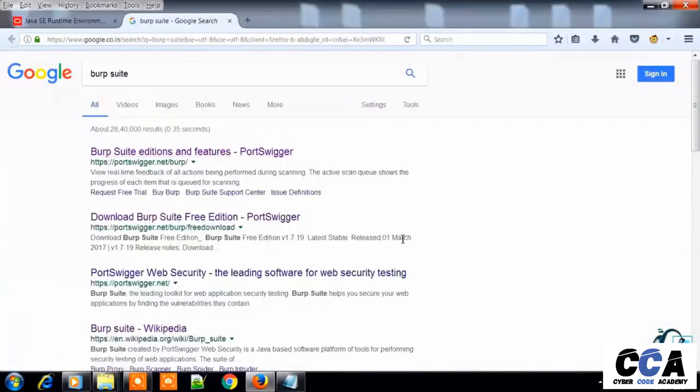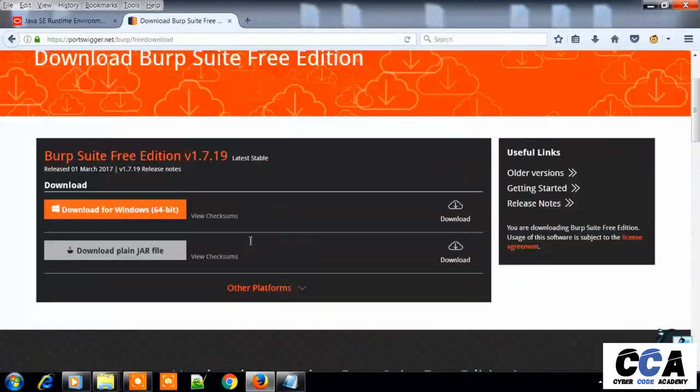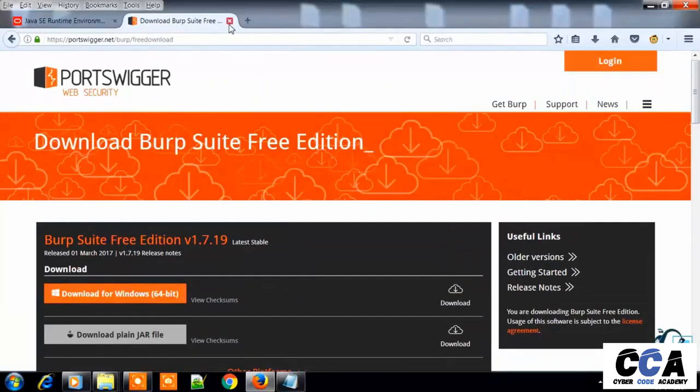After that, download Burp Suite. Just Google search for Burp Suite. You will get its official website. Open the website. Download the free version of Burp Suite, which has the proxy feature. Download it and run it using Java.